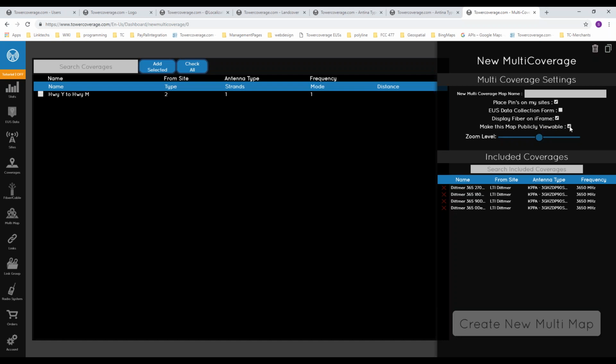And then the last checkbox here, make this map publicly viewable. This is you electing whether you would like your map to be displayed on Tower Coverage's public map or not. Keep in mind, if you do not display a map on the public map, we have the Find a Provider feature on our homepage. If there are customers in your area looking for service who don't know that you exist, but happen to stumble across TowerCoverage.com, they can click on Find a Provider and fill out our EUS form.